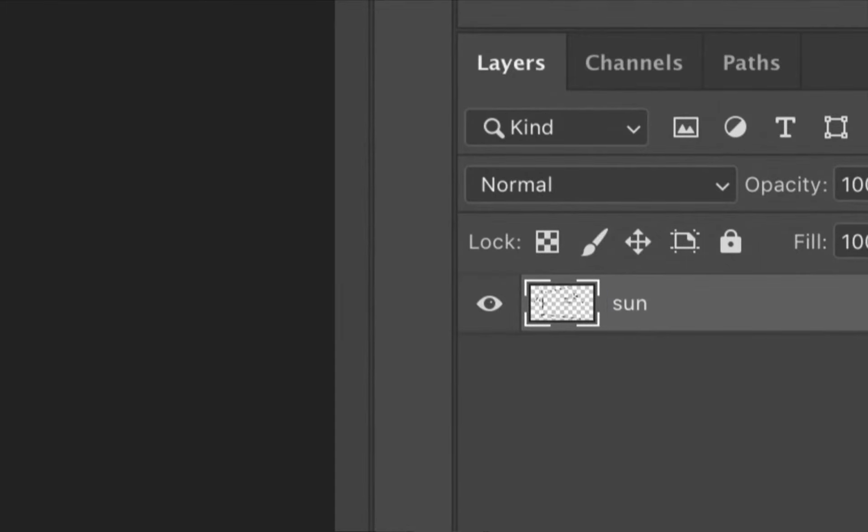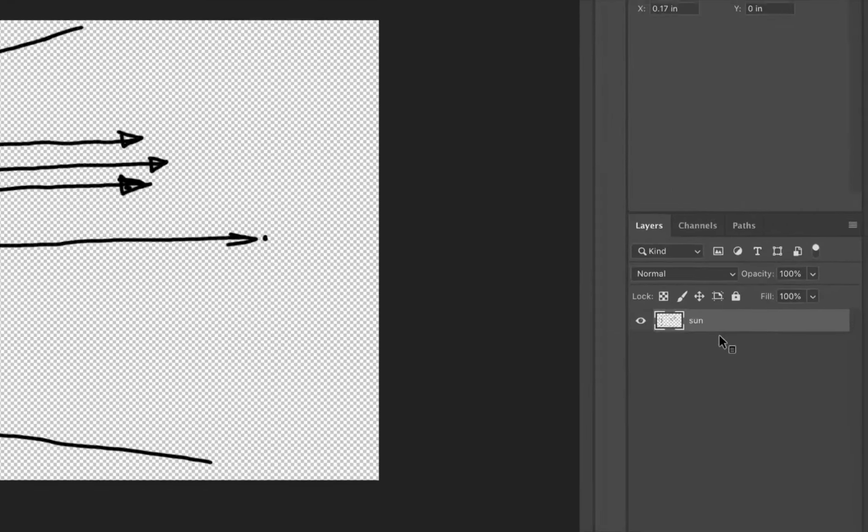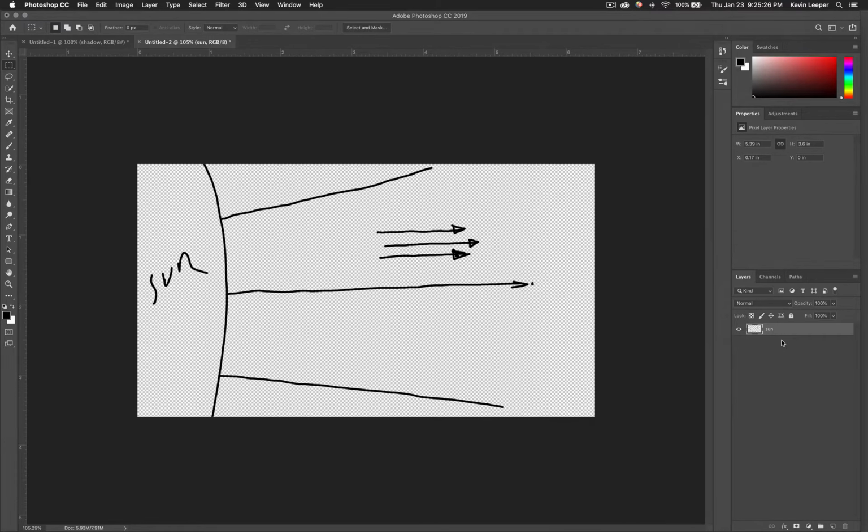Okay. This is our sun layer, and this is going to help us understand the direction of the sunlight. Okay. Now, that's pretty much most of the tools.